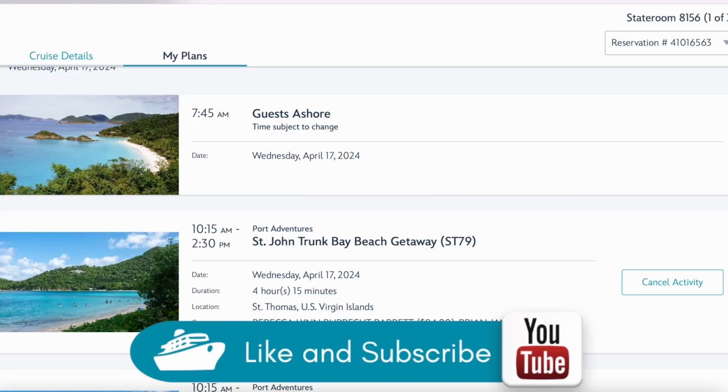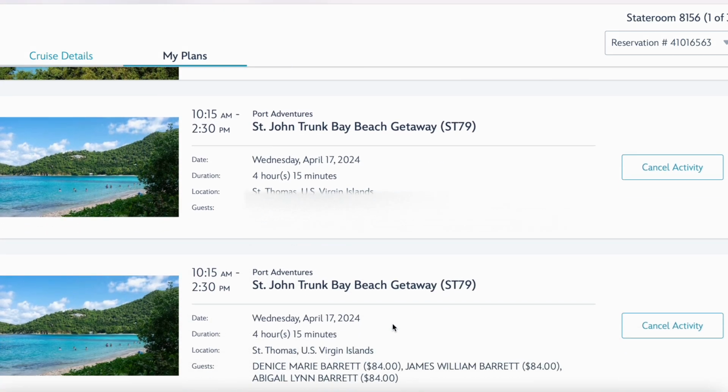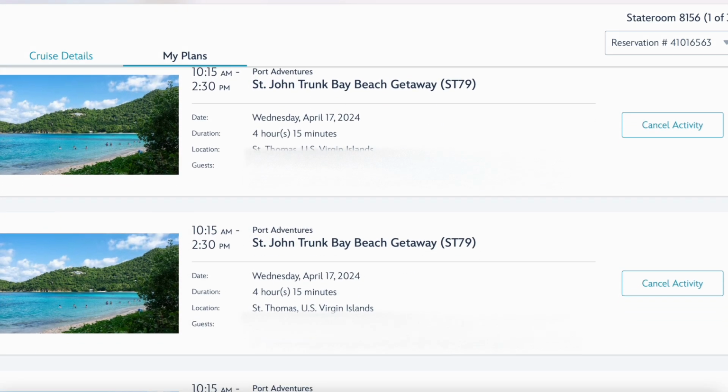Now you can see that we have St. John Trunk Bay Beach Getaway booked for everybody in our party. That's it. Your activities are booked.